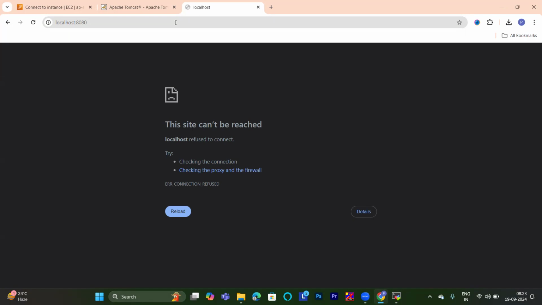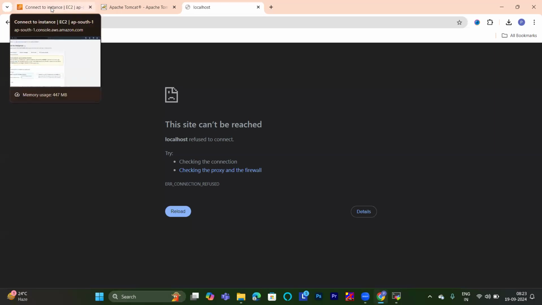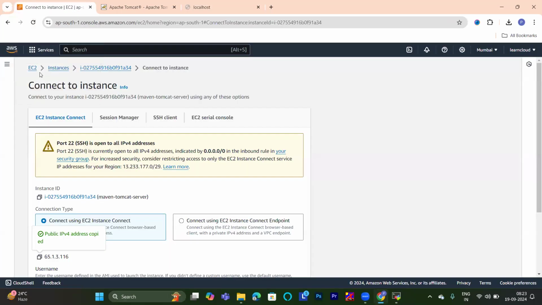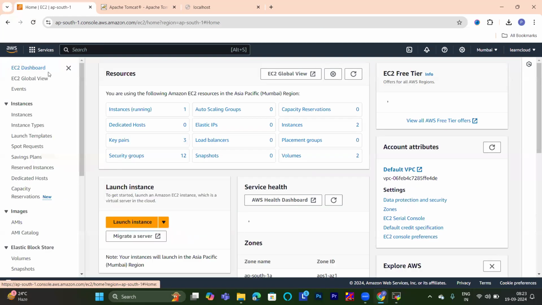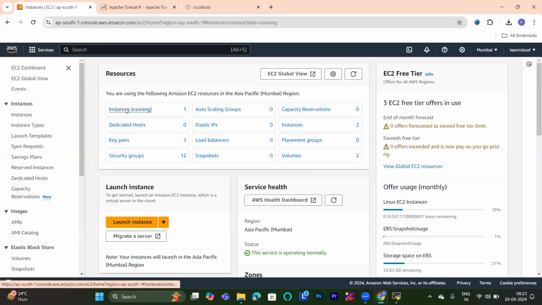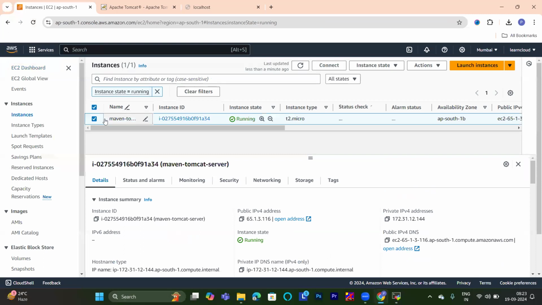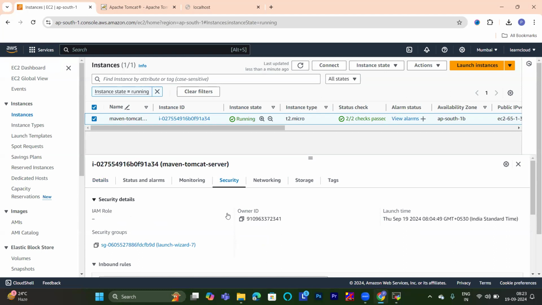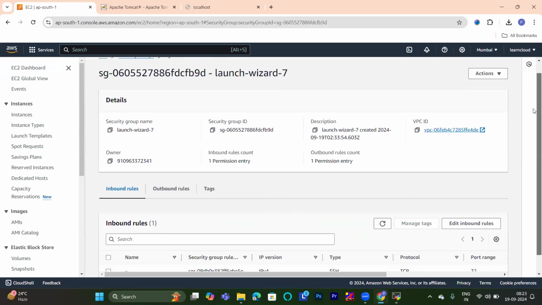Now as Tomcat listens on the default port number, why is it not listening? Let's understand. We are getting one error: security group. Please remember, our security group is blocking our Tomcat. Our security group is not enabled. I'll go to my terminal, then go to the security group. I will change the configuration for the security group.